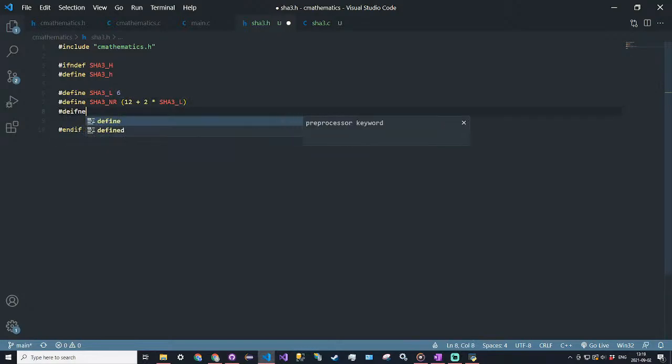Then we're going to define SHA3B as 25 times 2 to the L, which is just 25 left shifted by 6, or by SHA3L. Does that work? Alright, let me just make sure this actually works.